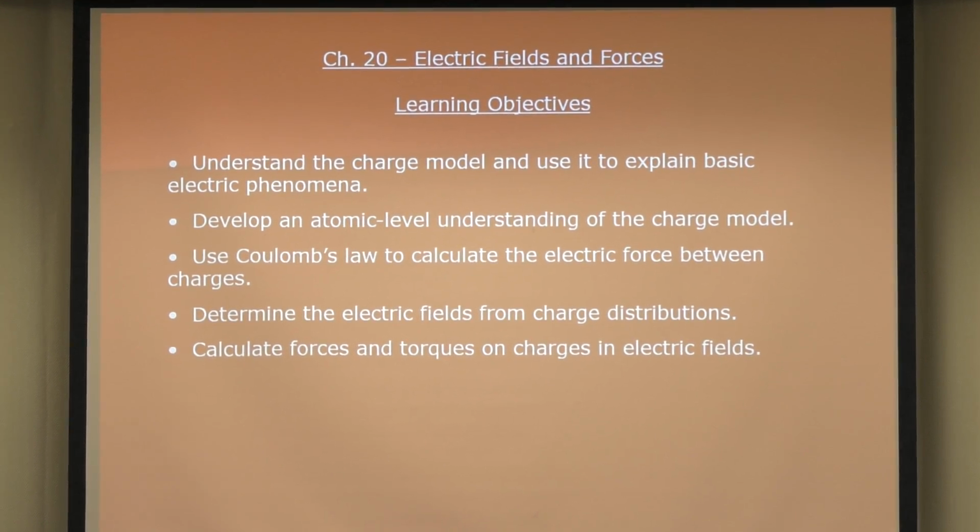Electric fields and forces. So we want to understand the charge model. Most of you already know it, and use it to explain basic electric phenomena. We'll develop an atomic level understanding of the charge model. Most of you already know that. We'll use Coulomb's law to calculate the electric force between charges. We'll determine the electric fields from charge distributions. And this sounds like 105, doesn't it? Calculate forces and torques on charges in electric fields.